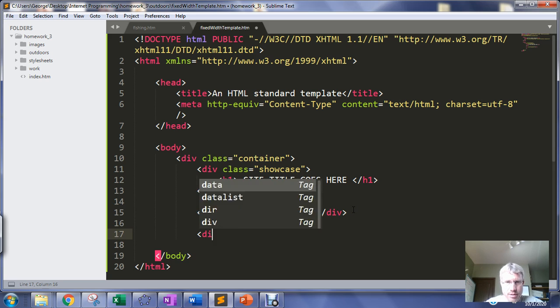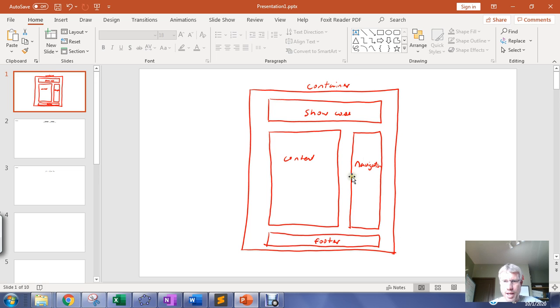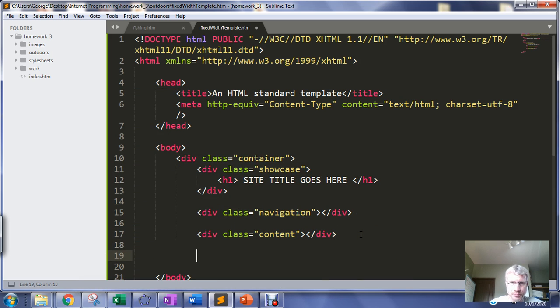And then I had another division that we were going to put content in. So class equals content. And I left the S off of class there. So that takes care of that. Showcase, navigation, content. And then all we need is the footer. Division, and this will be class equals footer. And there you got a basic template.